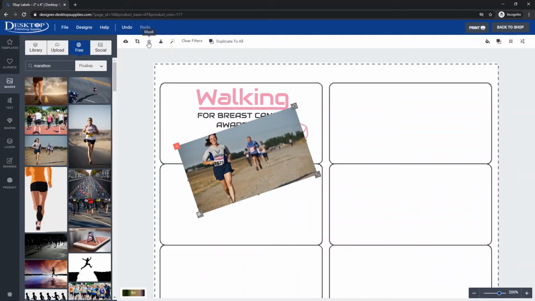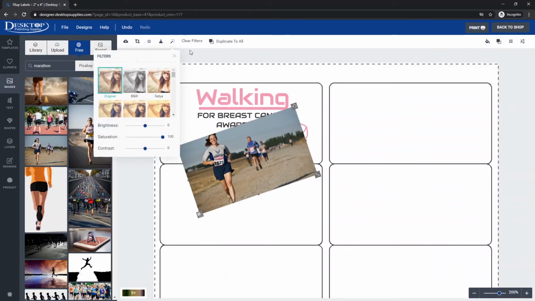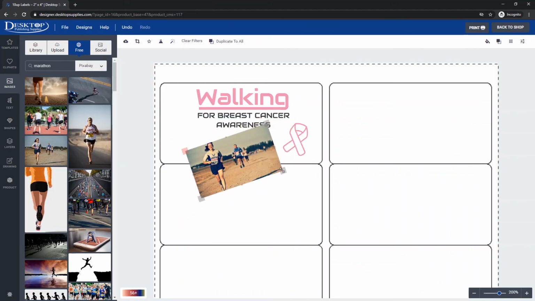Let's also take this image and let's use the filters. Filters are great for putting a dramatic look on it. This is like an Instagram sort of filter where you can change the style and the coloring. So yeah, let's do something like that. And you can also have further adjustments with the brightness, saturation, and contrast if you want to edit it. But I think we're going to keep it where it's at. And that's it.